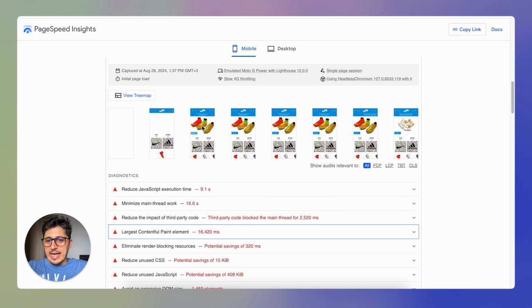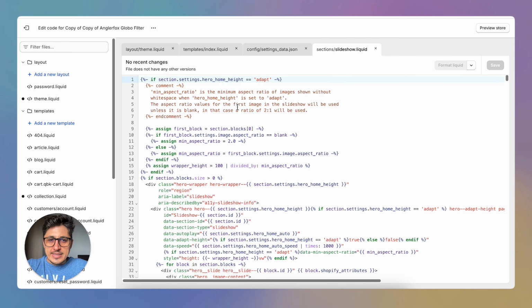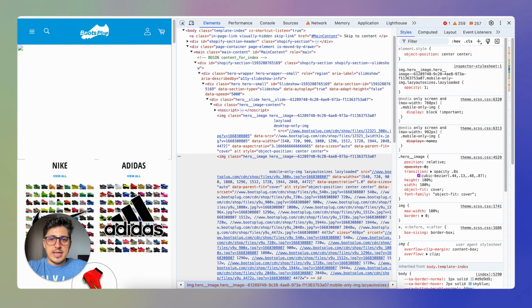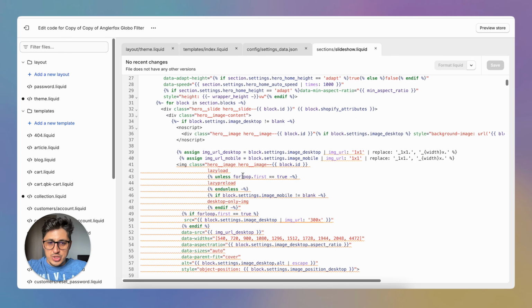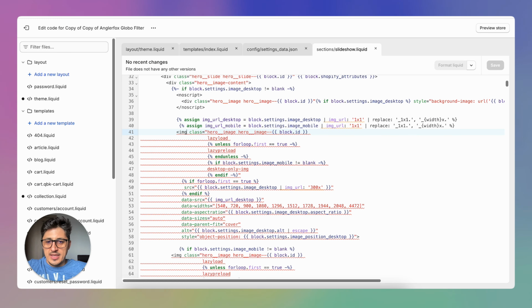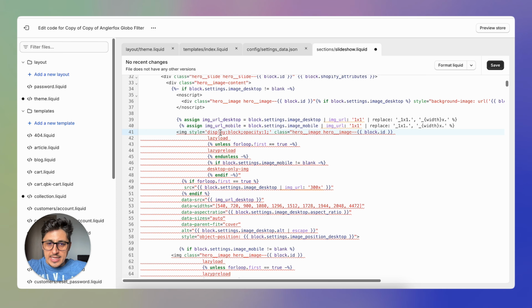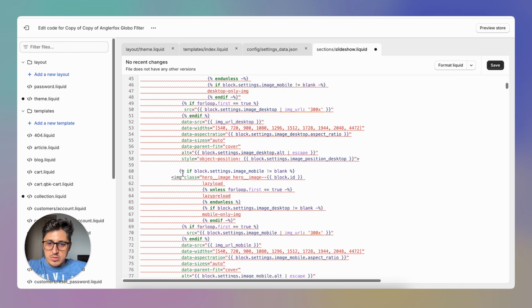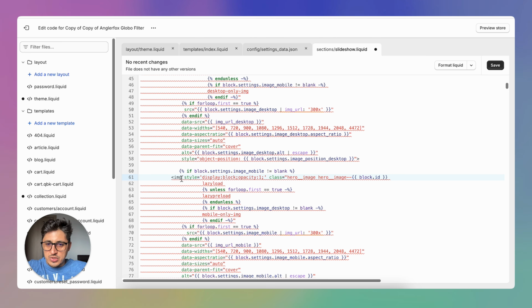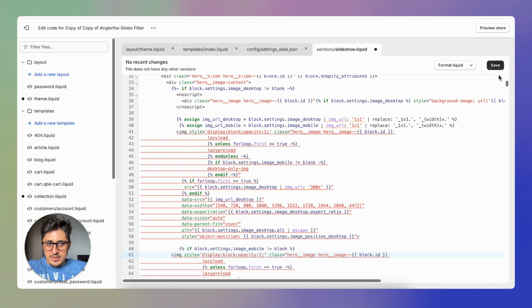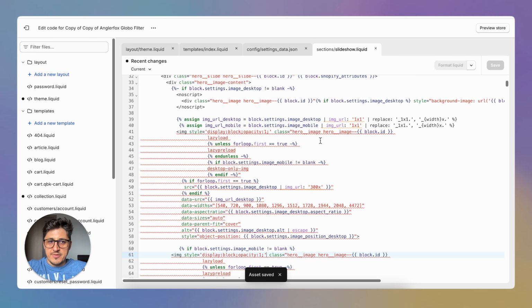I'm gonna add the CSS to make this show right away. In order to do that, I came here to the slideshow section because I know this is a slideshow, and I'm going to the image element, which is this one here, and I'm gonna add this inline style here. And I'm going to add it also for mobile. I have a desktop version and a mobile version of the image, and I'm going to test to see if this would make my image appear faster on the page.